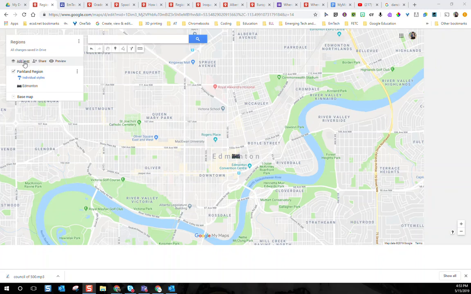Okay, so now we can have more than one layer. So in the particular regions one, we can have another layer, maybe for the Rocky Mountain region. Yeah, adding layers is really, really easy. There's just an add layer button. So in here, I'm going to say add a layer. It's going to pop up for me.